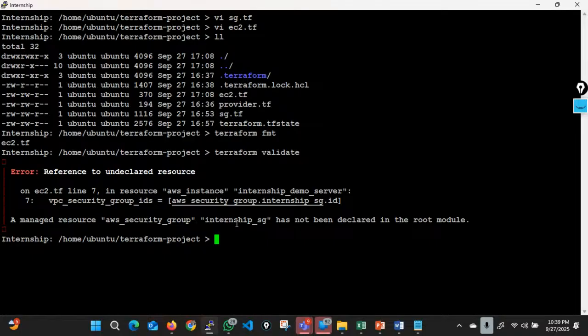Sorry. Any question? No. I say yes. I agree with you. Yes. See, this name does not exist. So it cannot refer to the correct security group that you have provisioned. It has not been declared in the root module. So let us rectify it.